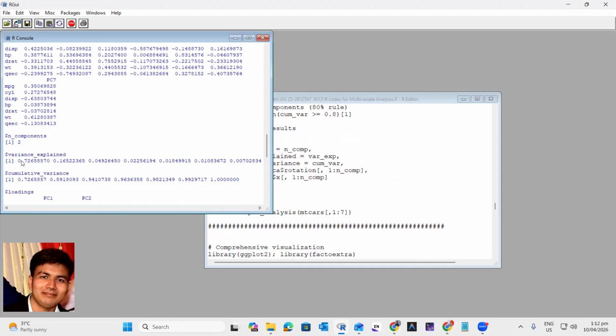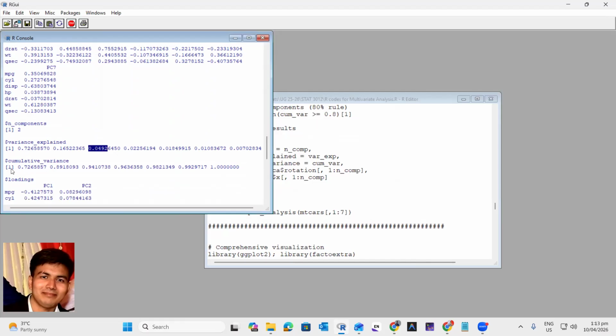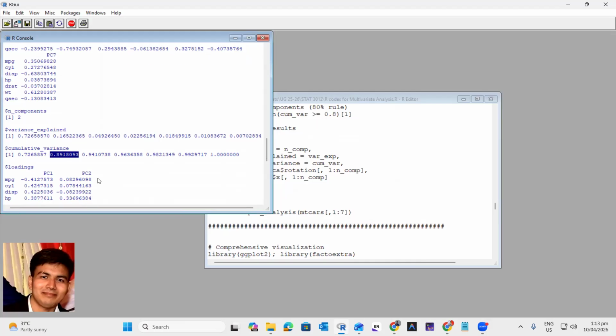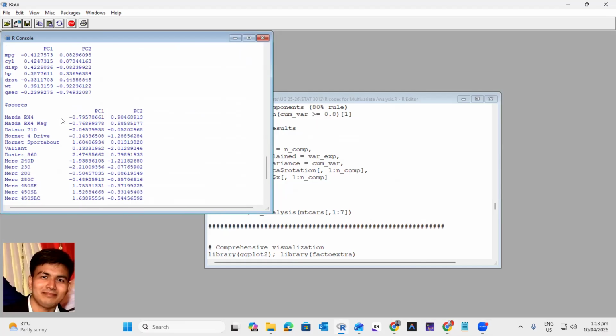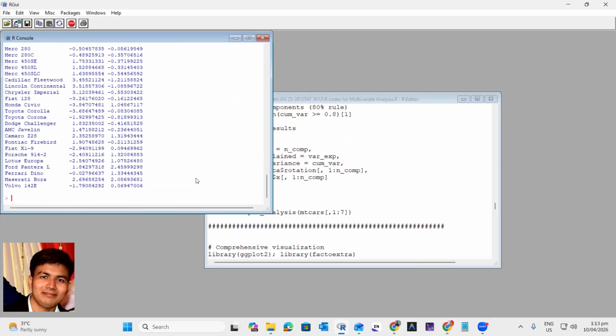The first is going to explain 0.72, the second is going to share 0.16, another is going to share 0.0492, and so on. If we just see here, the first two components share 0.89, or 89.18%, of the total variance. So we are going to consider only the first two principal components. These are the loadings of the first two principal components, and this is the score of the two principal components.